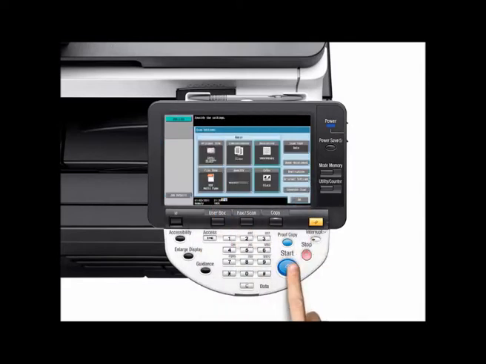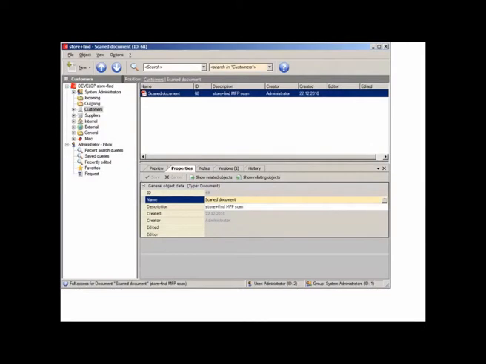Now press Start. Your document is automatically imported into Store and Find and will be available at the touch of a button when you perform a document search.